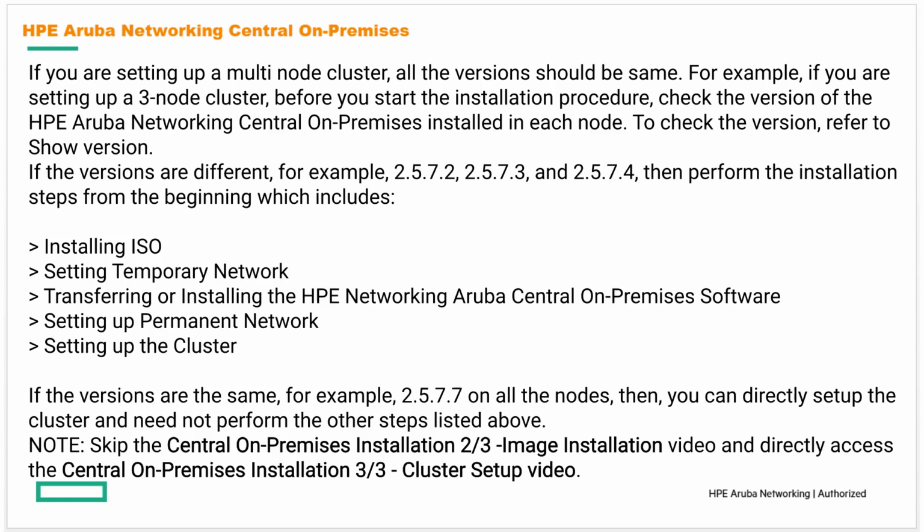If the versions are different, for example, 2.5.7.2, 2.5.7.3, and 2.5.7.4, then perform the installation steps from the beginning, which includes installing the ISO, setting the temporary network, transferring or installing the HPE Networking Aruba Central on-premises, setting up the permanent network, and setting up the cluster.